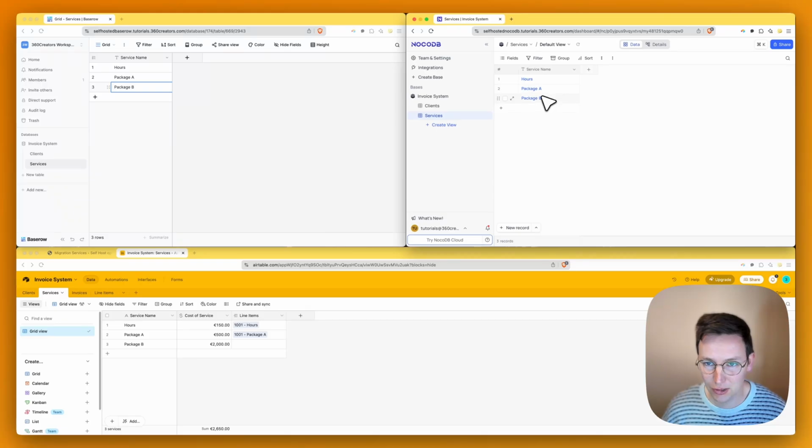So I'm not entirely sure what the shortcut would be to just create the row. Maybe just click out of it, I think. Package C. Ah yeah, just click out of it and you have it like that. So slightly different things to deal with.